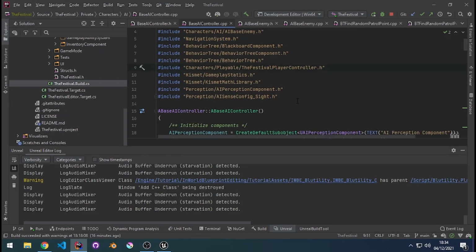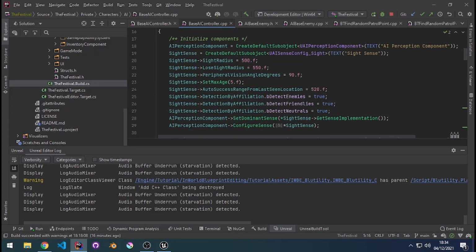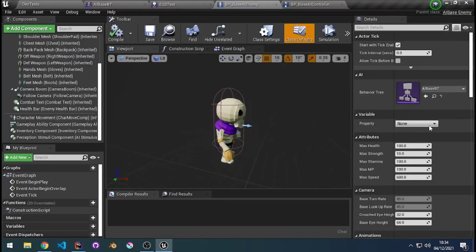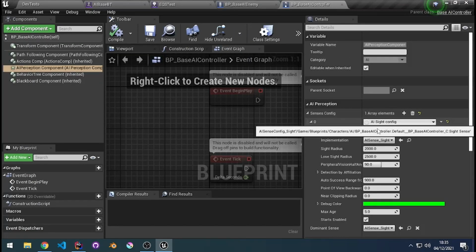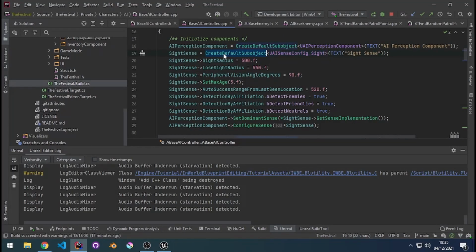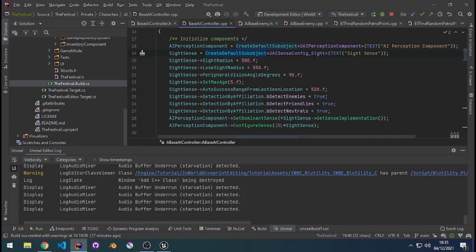So basically, there's a bunch of headers. You can pause the video, but I'm going to focus on the implementation itself. The AI perception just creates the object, the AI perception component. And then for the sight sense, I create the UAISenseConfig_Sight, and then I specify all the variables for my sight sense, which is basically this right here. This was not set up manually; I set this up in C++. So I created this sight sense, which is basically the sight config here, called SightSense.